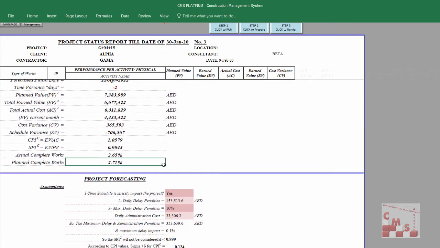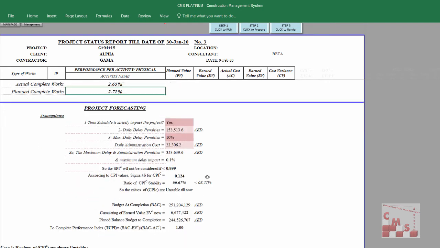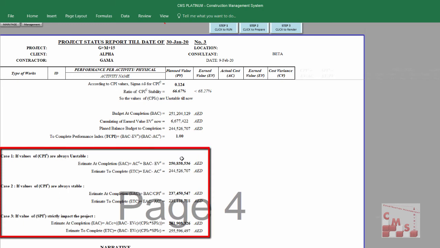Next, CMS also provides us a forecast, as we saw in the last month. It shows us a forecast for our project according to the current data and the current status. So that's the forecasting report, which informs us about how CMS calculates the daily delay penalty, the administration cost, and the maximum delay impact, and whether it considers the SPI or not, and it gives the calculation for the estimate at completion.